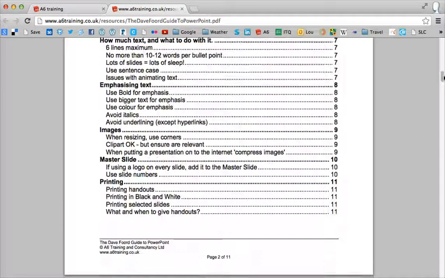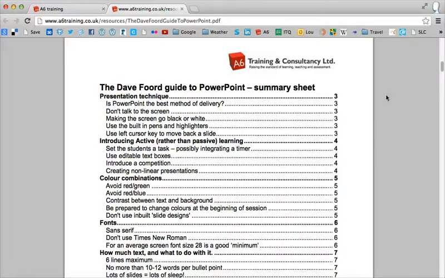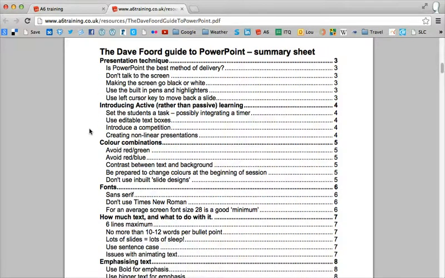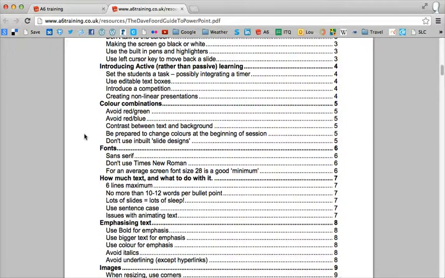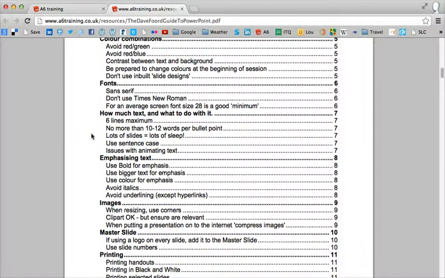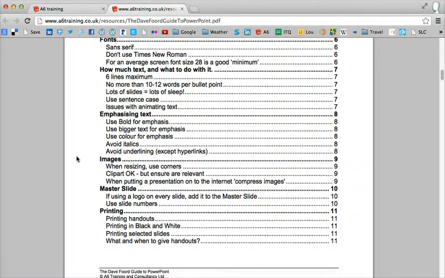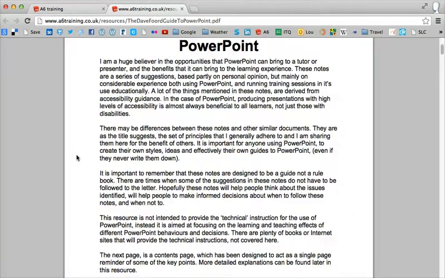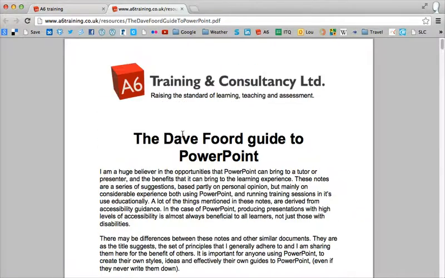If I come back to the second page, which is like the contents page, the way that this is written or designed is that this itself could be a single sheet which you can maybe print out and stick on your wall next to your desk, and it just gives you a quick aide-memoire for some of the key points. So the way that they're worded is they try to be the key points for the document. So that's a simple introduction to the Dave Foord Guide to PowerPoint.